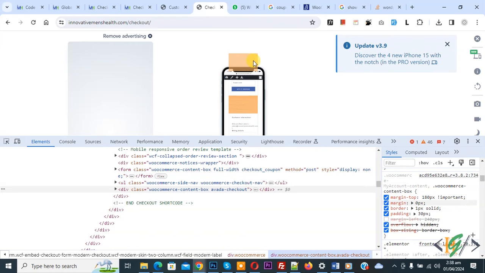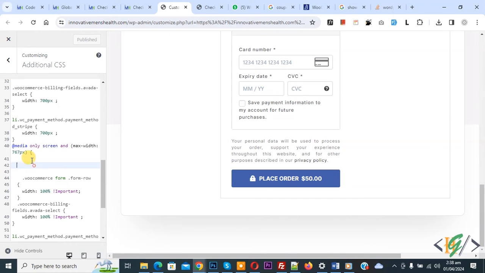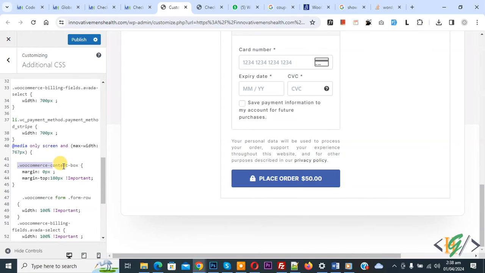Now go to customize section, and we are in additional CSS, and we are using media only screen because we are going to apply this CSS on mobile screen only. So we set maximum width 767. Now paste. So we added WooCommerce content box margin 0, margin top 180px important. So you will find this CSS in video description or in comment section. So click on publish. Now publish done.